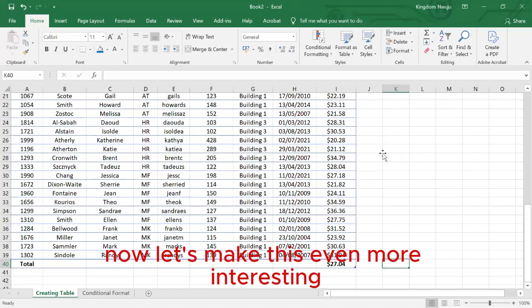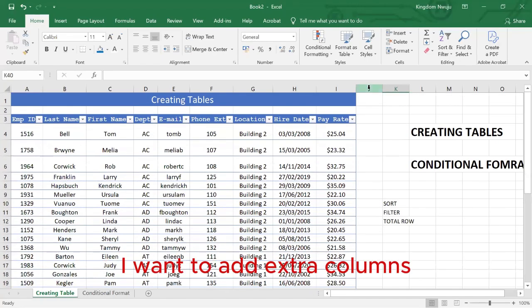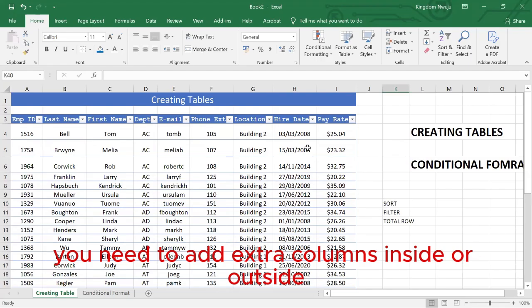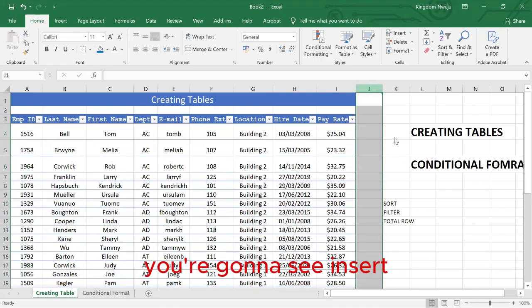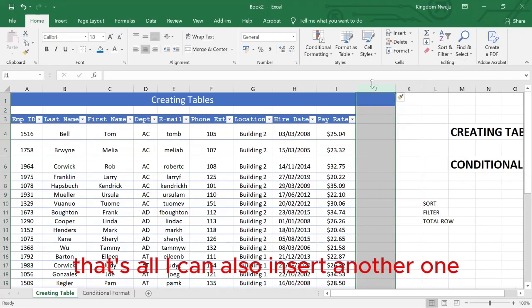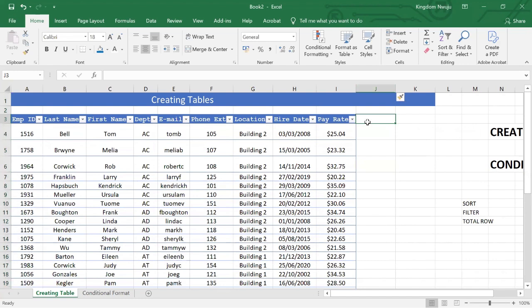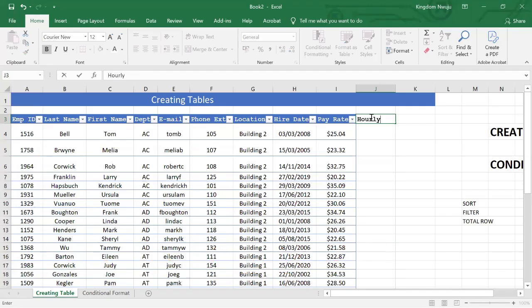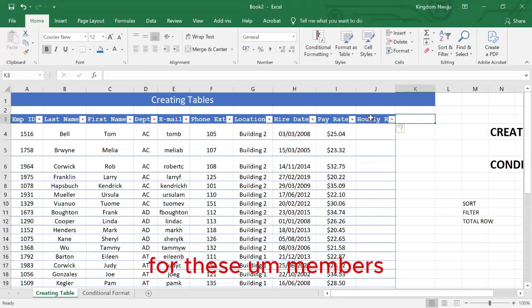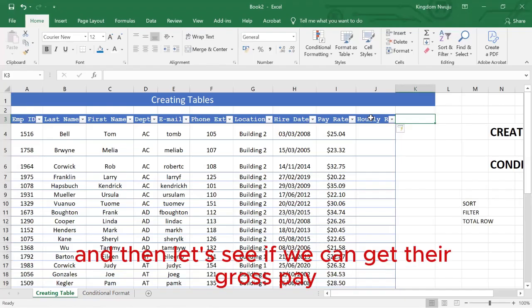Now, let's make this even more interesting. I want to add extra columns. Now, in case you need to add extra columns inside or outside, just click, highlight that column, right click, you're going to see insert. That's all. I can also insert another one. Now, let's say I want to add hourly rates for these members, and then let's see if we can get their gross pay.